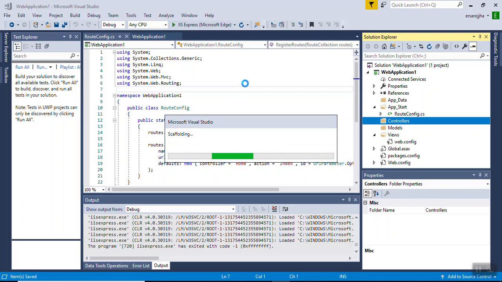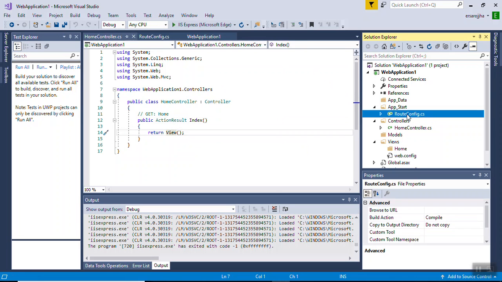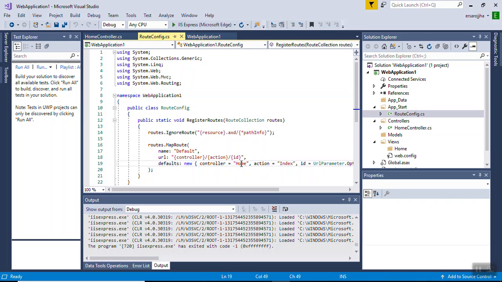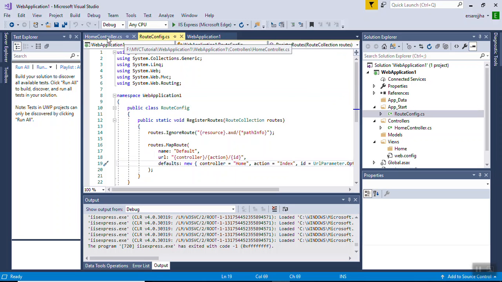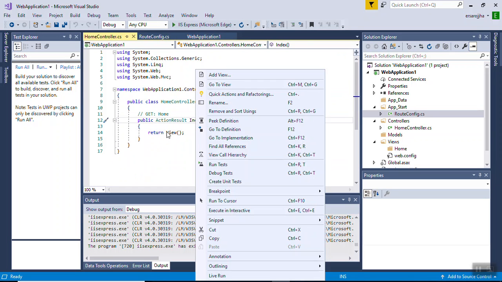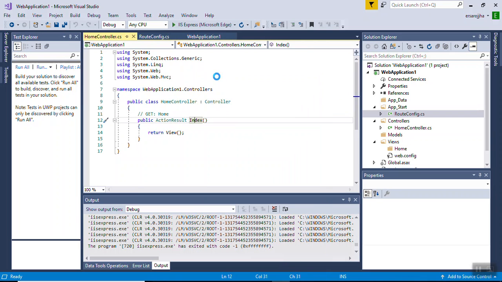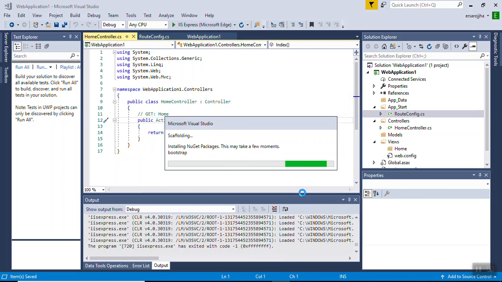It will create a class file for us, which has the index action. Right click on index, we need a view for this to display our page. The controller home has been created, the action index has been created. Now we need to create our view. A view can be created by right clicking on this function, action result index, add view. This time view name index, and we just click add.